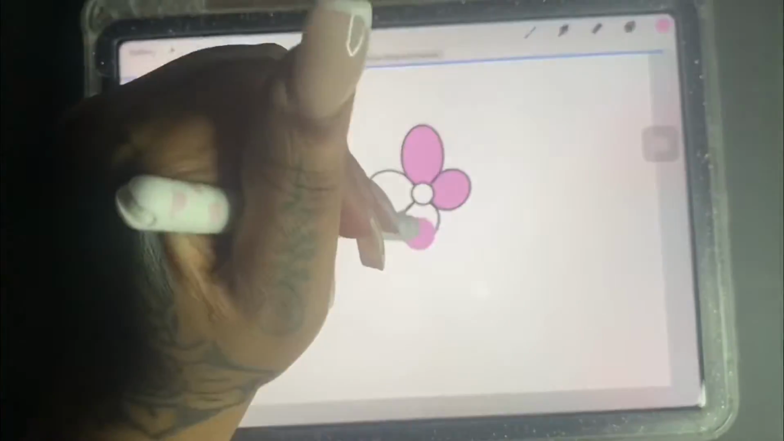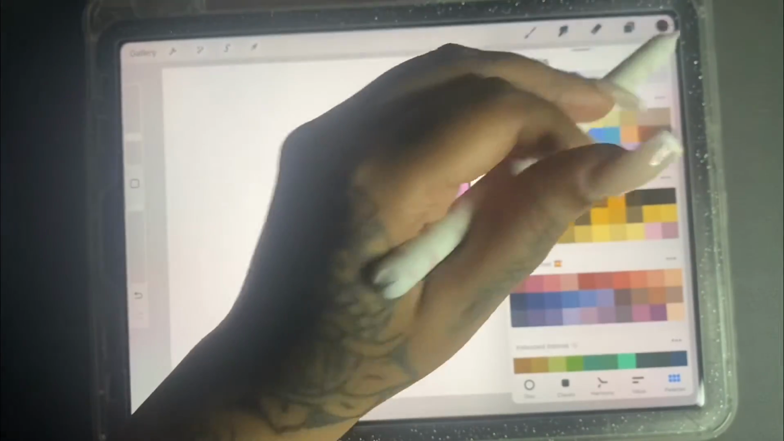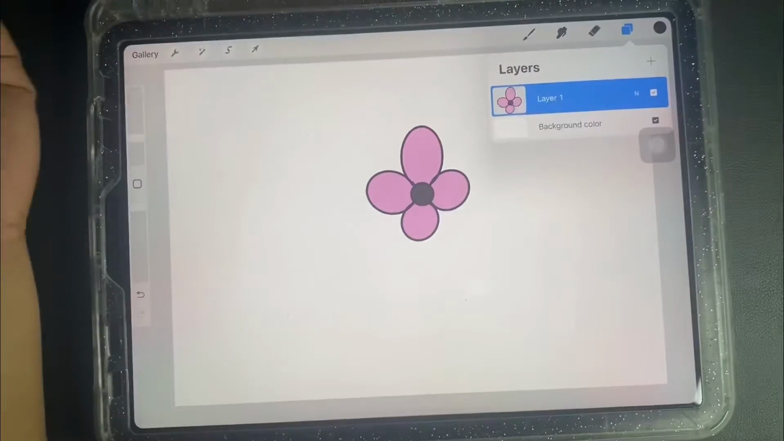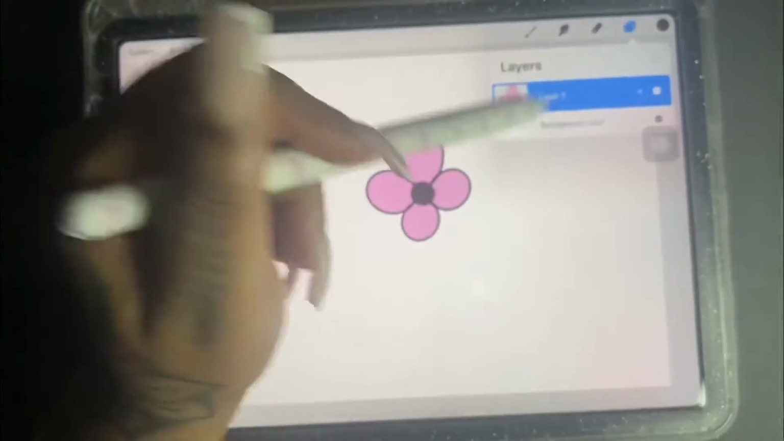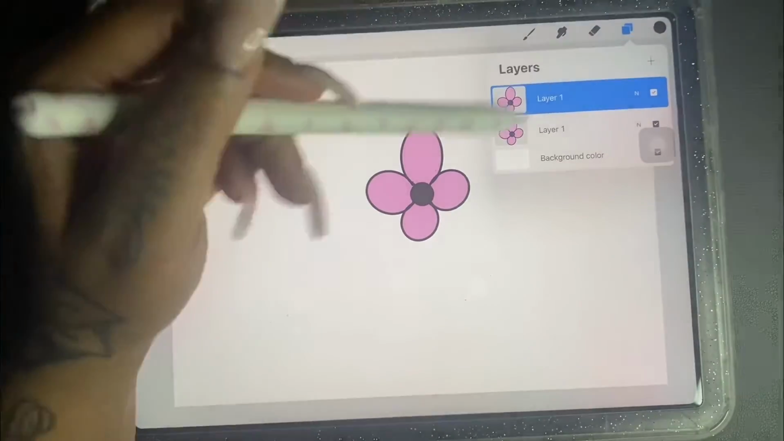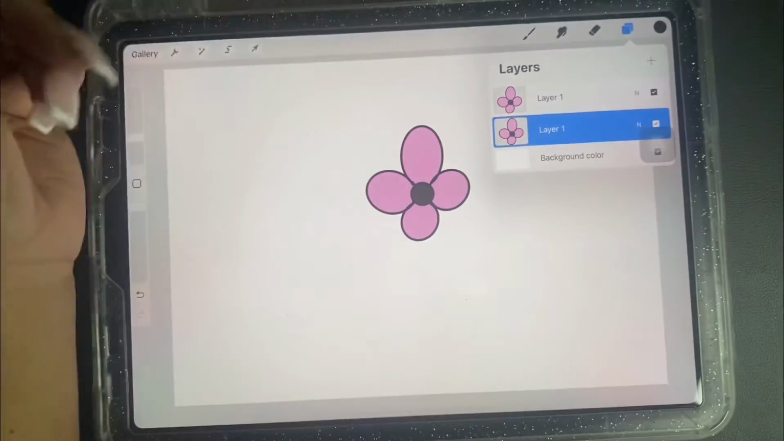So I'm just filling it in pretty quickly. Let's pick a color for the center. I'm just gonna do like a dark brown, whatever. Okay, so now that we have the basic flower, I did open up the layers panel. I'm gonna slide to the left. I'm gonna tap duplicate. Now, this is obviously the layer that's on top. I'm gonna choose the layer that's on the bottom.